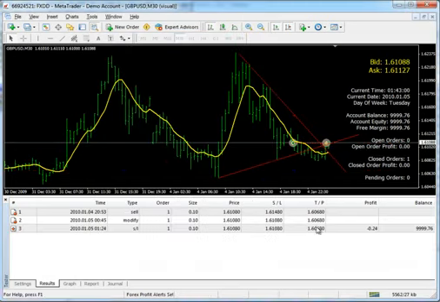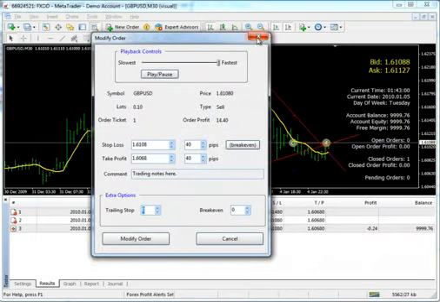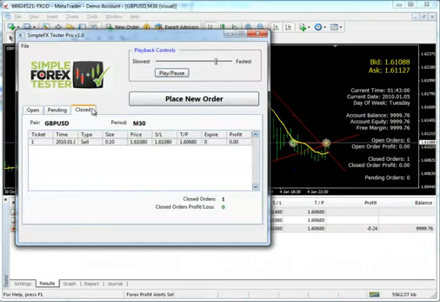All right, we've been stopped out. You'll notice it shows up here. And if I were to close my modify order window, it also shows up in the closed orders tab.